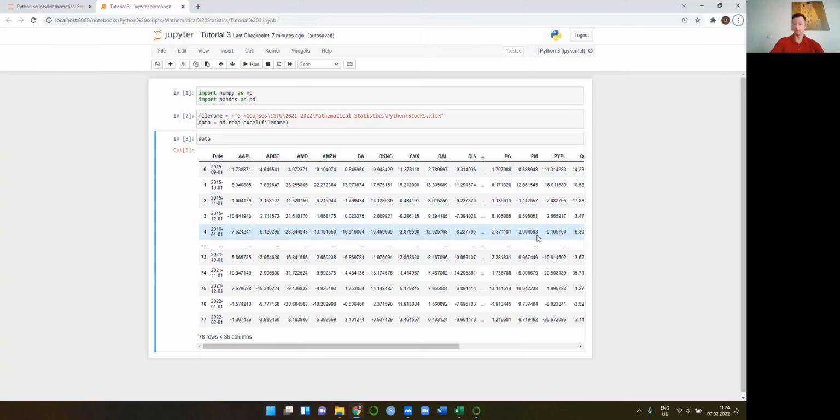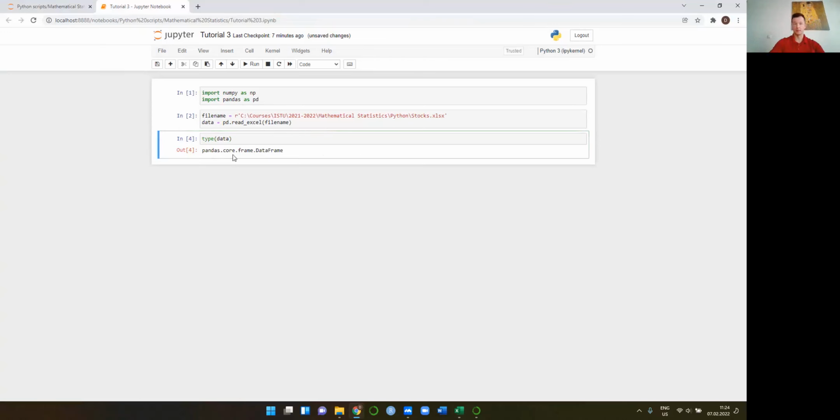One additional thing, this table is called a data frame. It is a particular type of object, a data frame. How can you check that this is a data frame? You can ask Python to provide you the type of this object, type(data), and you see that this is pandas.core.frame.DataFrame.